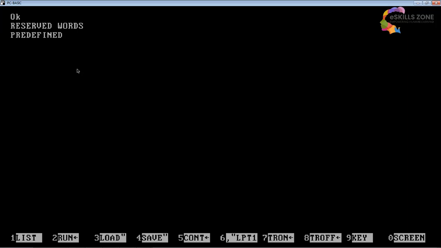This is also an important point to be noted: keywords and reserved words are both the same. Keywords or reserved words have the same meanings. So you can use the word keywords instead of reserved words, or reserved words in place of keywords. Both have the same meaning. These keywords cannot be used as variable names. It's a very important point to be noted.